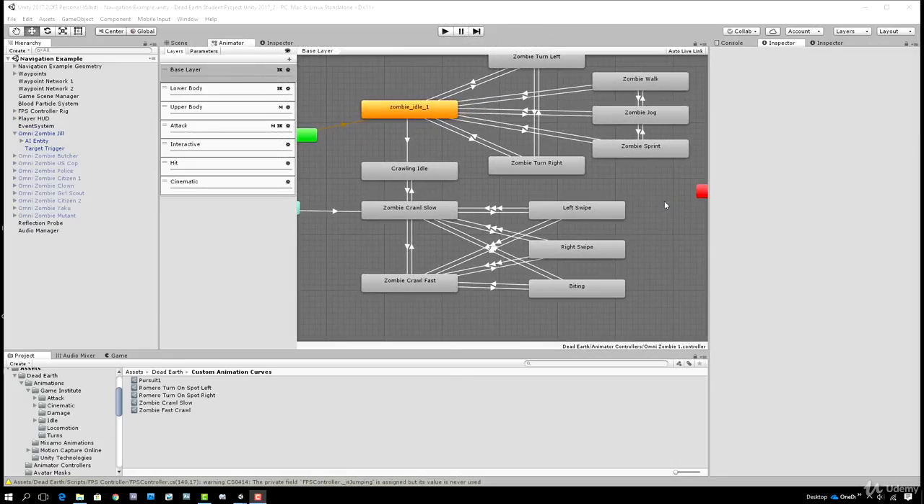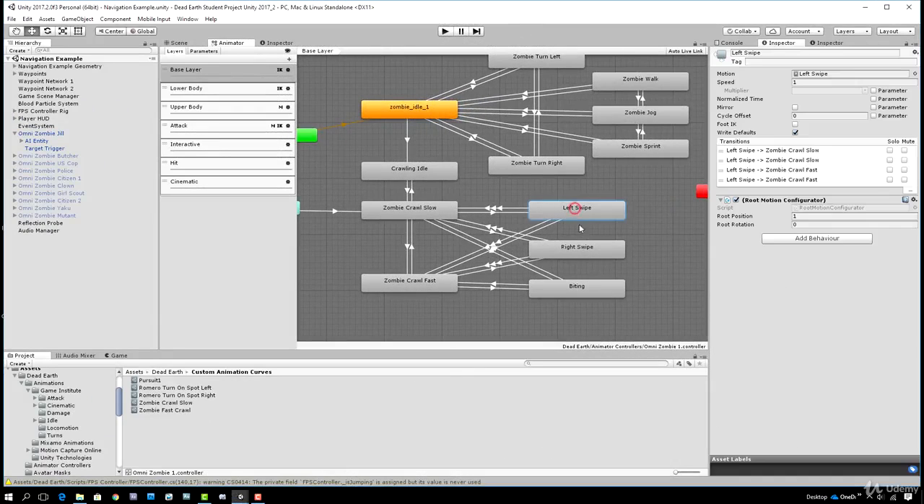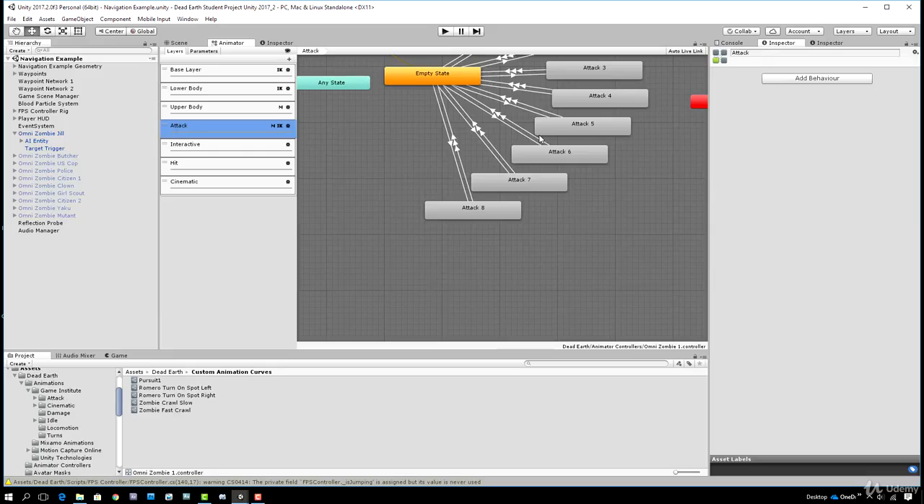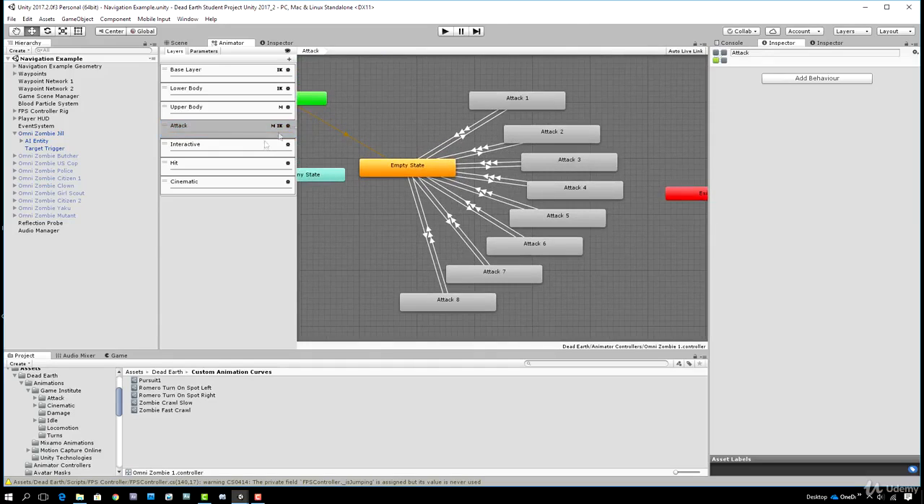Cool. So next up, we're going to work on the sound for the left swipe and the right swipe animations that are on our base layer. These are special case attack animations that are only executed when our zombie is in a crawling state. And that's why they exist on the base layer and not on our attack layer, because of course our attack layer has a mask on it, so that the animations on this layer only affect the upper half of the bone hierarchy of the zombie.